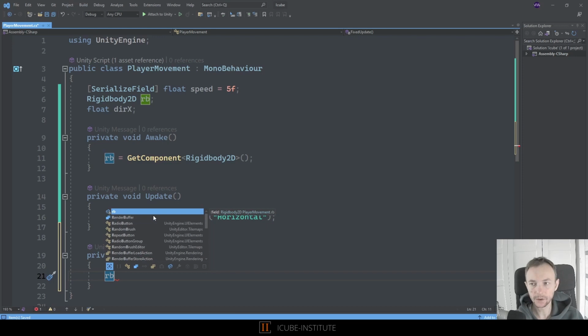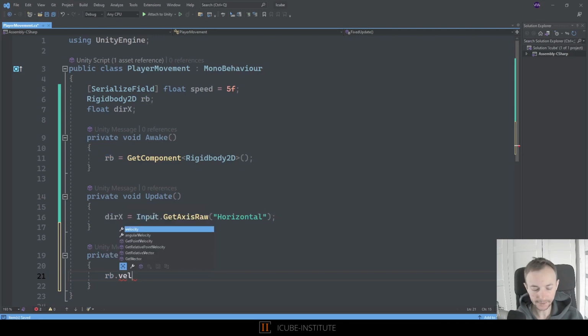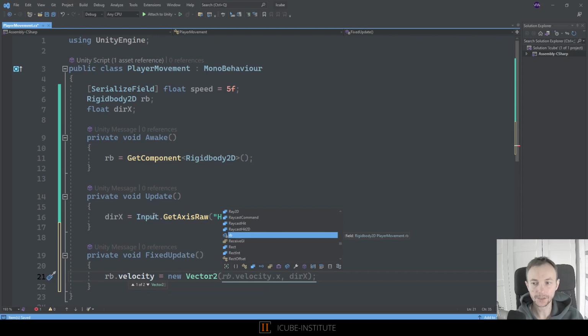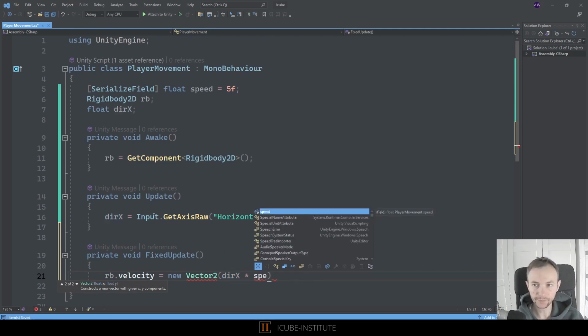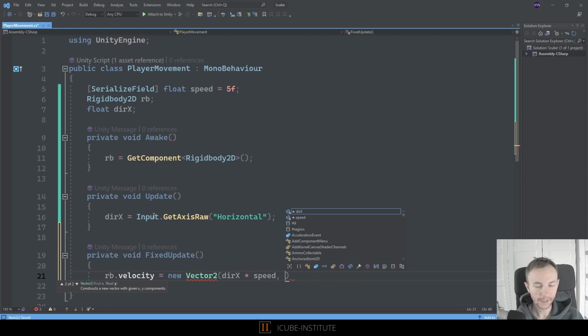So now we will call the rigid body component and change the velocity equals, let's create a new Vector2, and here we will use the value that we get from the user, which will be directionX. And of course we need to multiply it by the speed that we provided at the top of the script. And when it comes to the Y value, we want to use the value that it has at the moment.